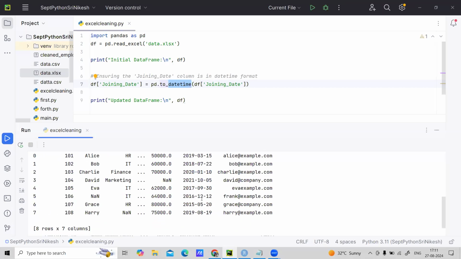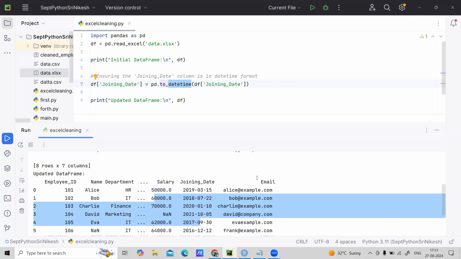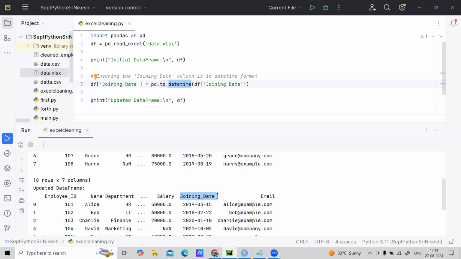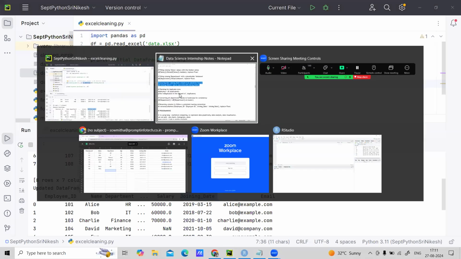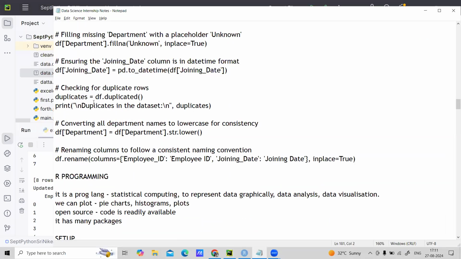The output is going to look the same. The initial data frame is also going to look the same. The updated data frame will also look the same. The change which should have happened will be internally applied. Internally, this joining date column will be in the datetime format. You can't see any output here because this is just converting the format to datetime. And then if you want to know if there are any duplicate values in the data frame, right?